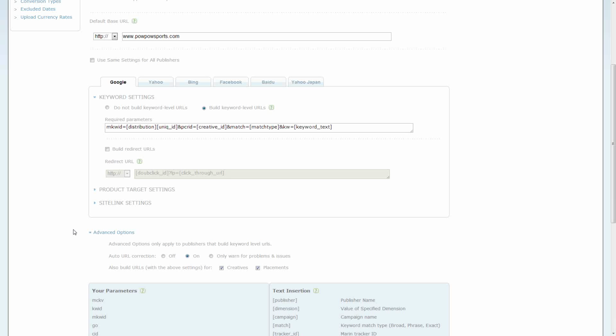If you don't have keyword and match type, then we'll be able to attribute to the creative and to the ad group, but not to the keyword level. So slight nuances there to keep in mind depending on your personal setup.